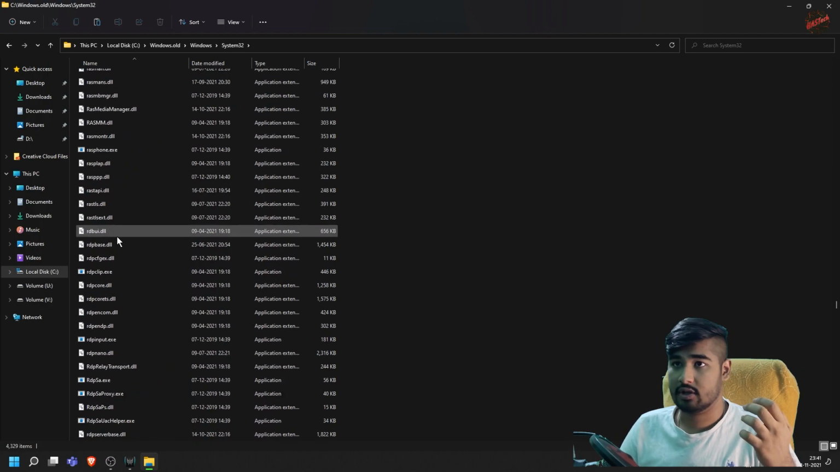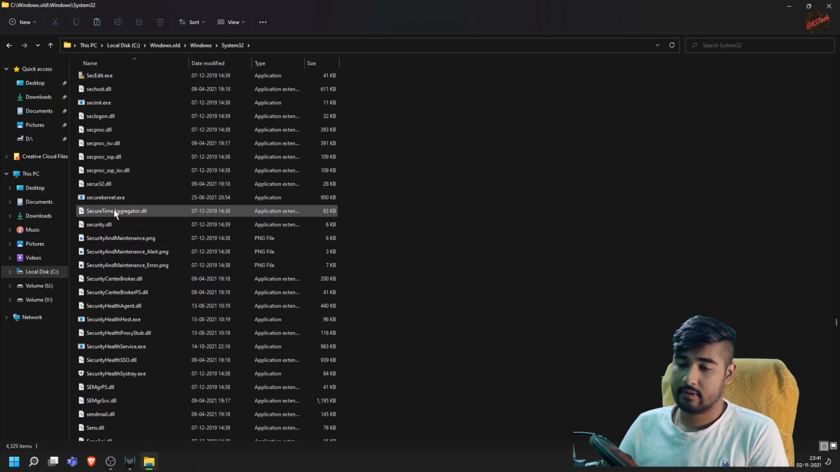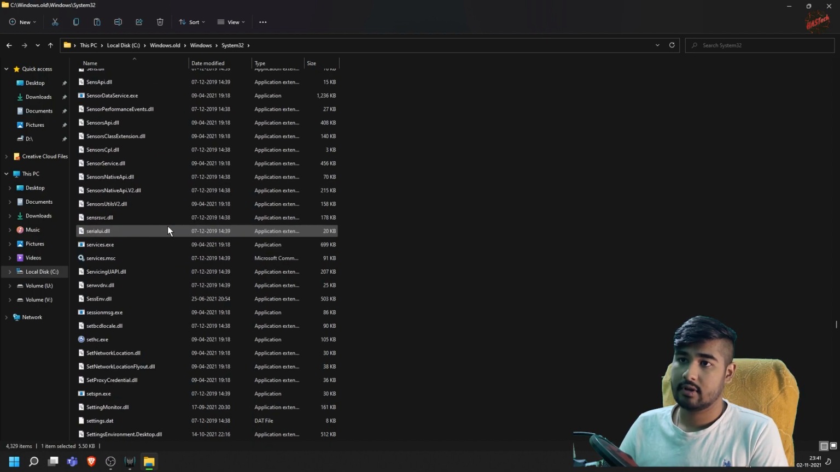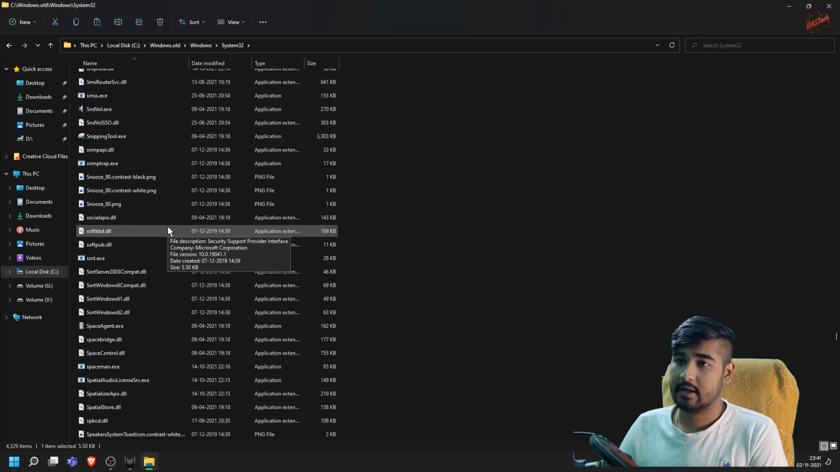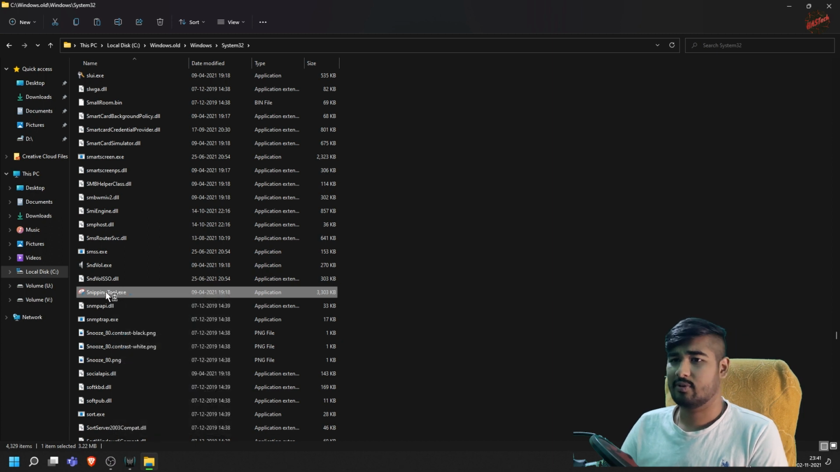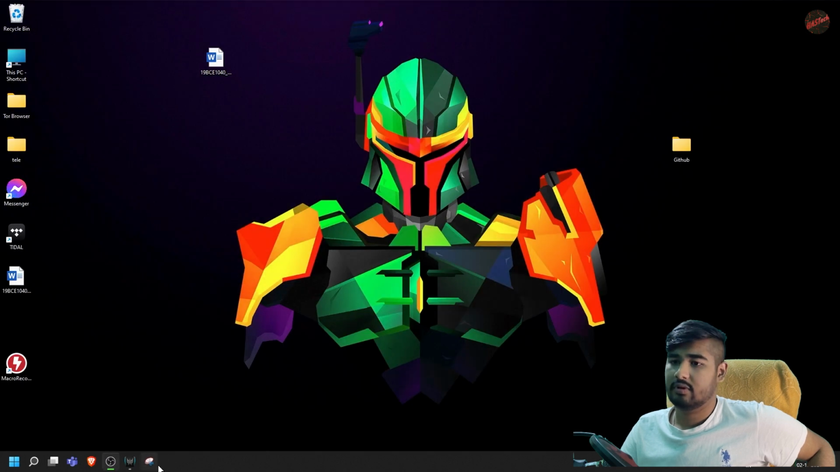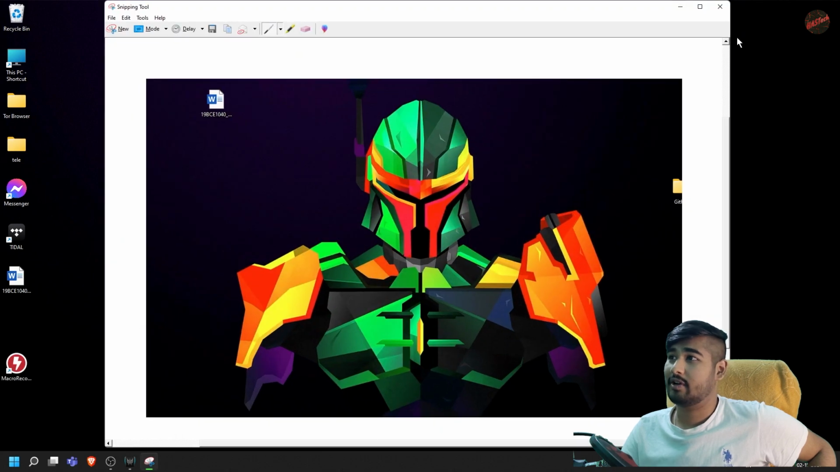Of course, you can use the search bar to do that, I guess. SnippingTool. Yeah, this is the Snipping Tool. What you can do is just open it and right click, pin to taskbar. Yeah, you are good to go. And your Snipping Tool is back from Windows 10.